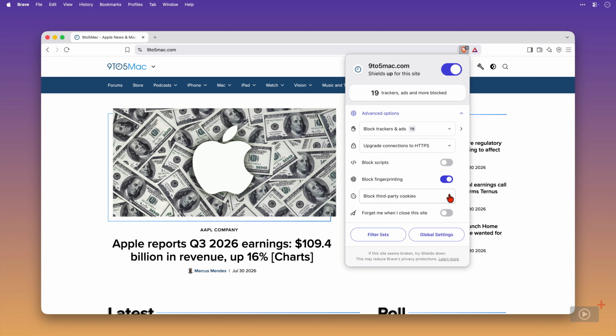There's a drop down to allow you to choose which cookies are blocked. Is it going to be third-party cookies, all of them, no matter where they're from, or are you going to allow them all? Then there's also a toggle here to forget all of your information as soon as the site is closed. So that's going to clear cookies and any other site data that Brave has stored for that specific site the moment you close it. Then at the bottom here, there's a filter list button, which we'll check out shortly.